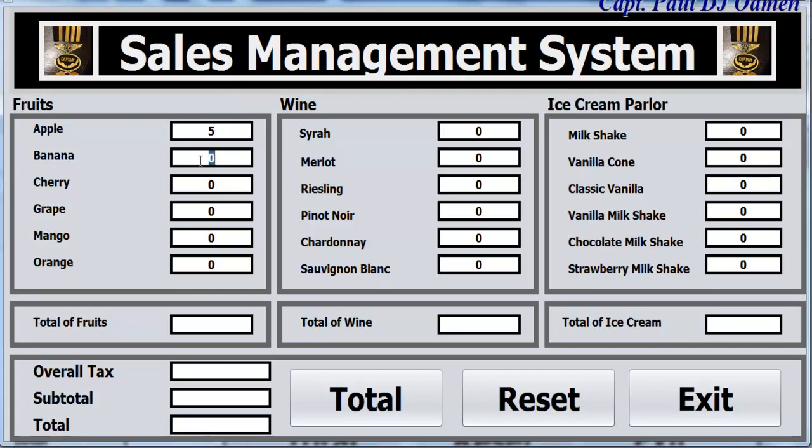Supposing you want about 5 of those and 5 of these, maybe 3 of these, and in here, let's say you want Chardonnay, you want about 7, 8 of those, and maybe 5 here. And what about ice cream? Just one. Make sure you get 3 of these. All you need to do is click on total, and there we go.